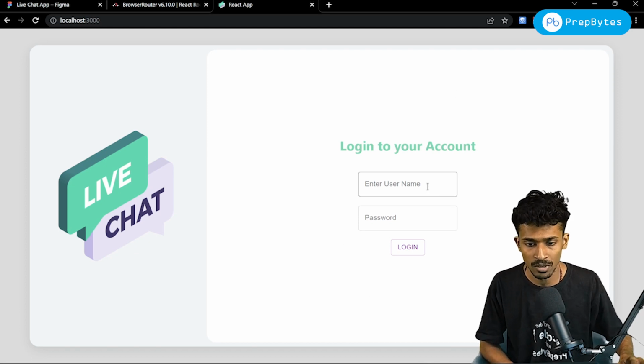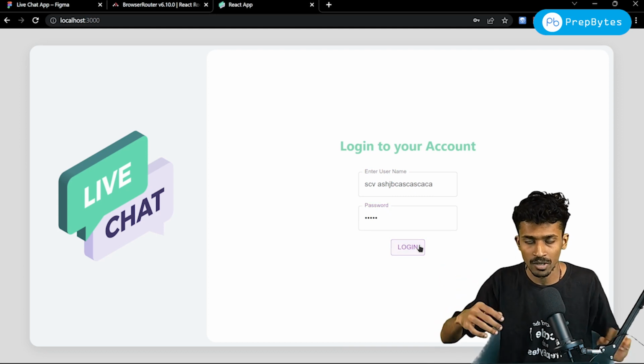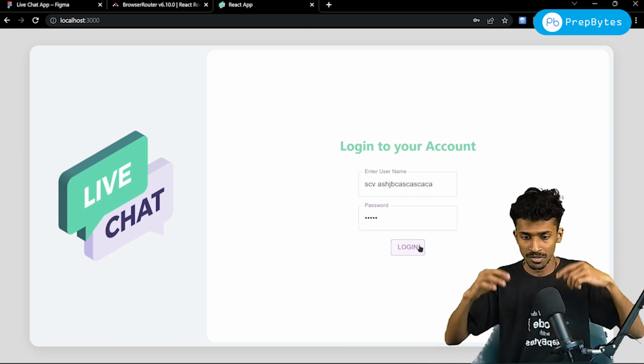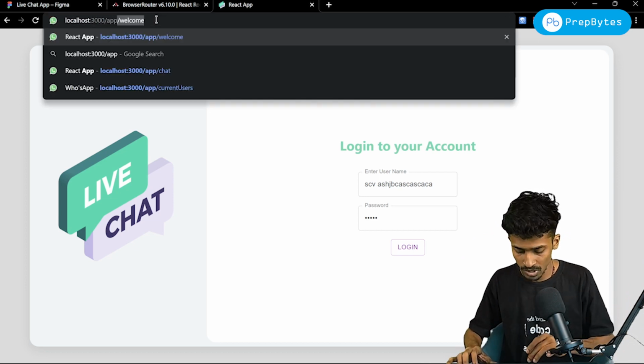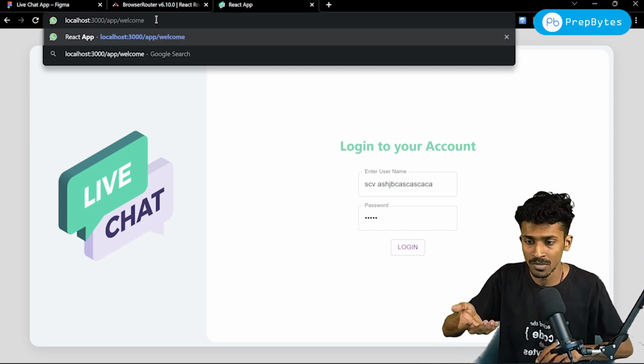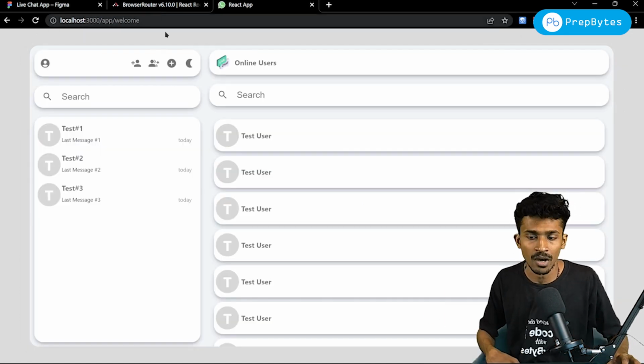The login page component goes in and shows up. So I can type things in over here and click on login. It'll do the authentication and the authorization. Once that is done, it will take me to the app/welcome URL. So this is the route that was specified for displaying the welcome component.